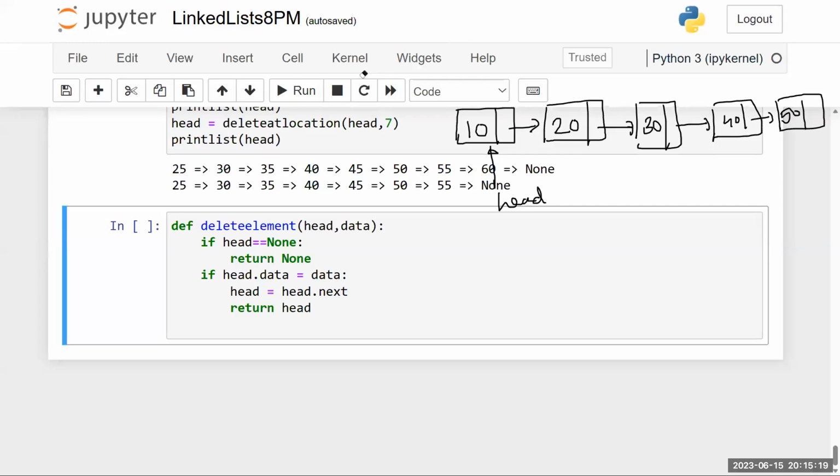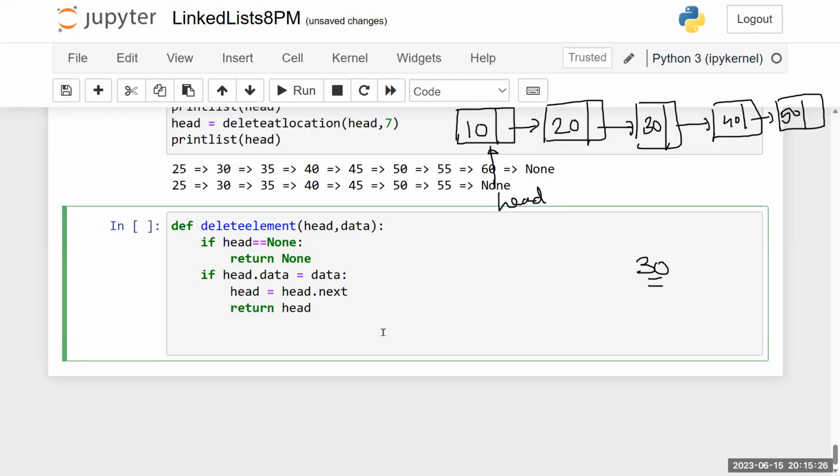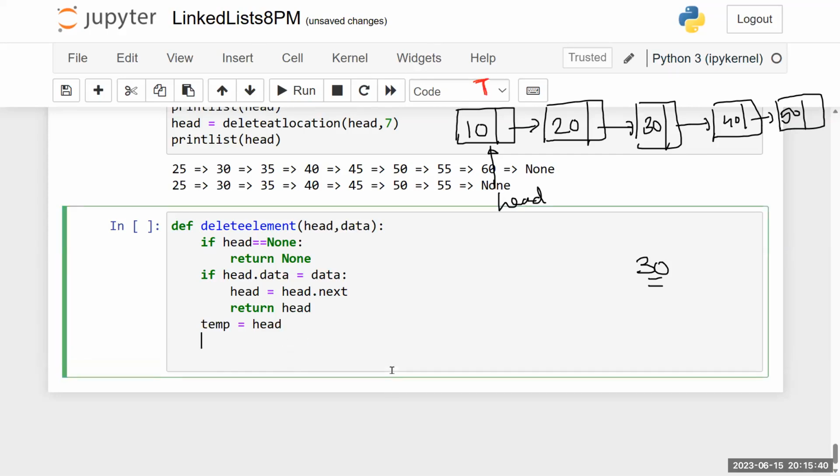I want to delete the element, consider I want to delete 30. Sir, what do we have to do? You need to take a temporary variable. Very, very important, please listen. Temp is equal to head. So I am taking this as a temporary variable. Please listen carefully, friends. There is a small twist. Temp is equal to head.